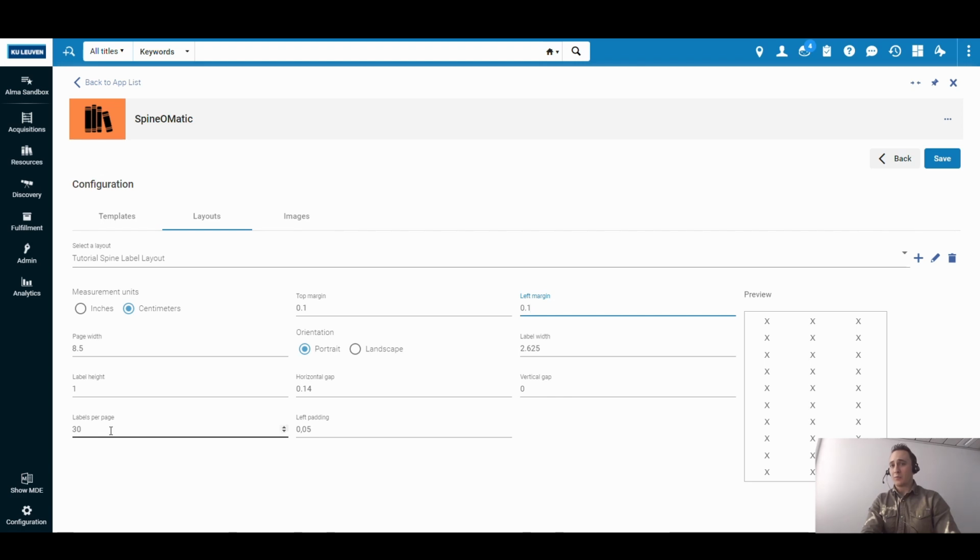And then we have the labels per page. I think that most of you are going to print one label per page. If there's a different case, you can have a different number here, but I always switch to one, so there is always one label per page.